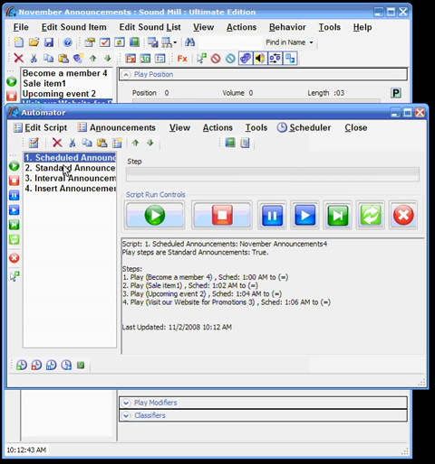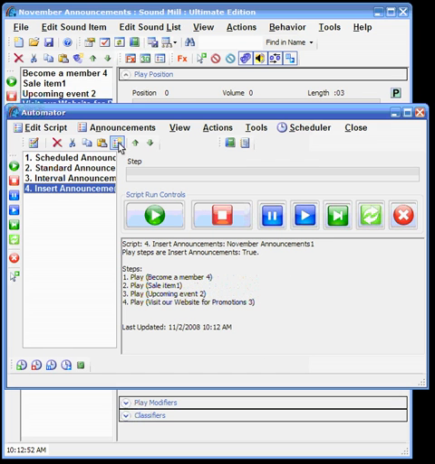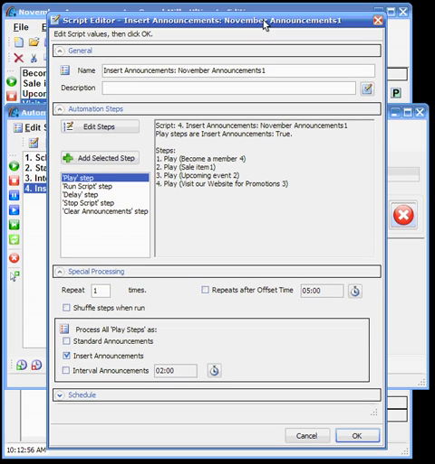And so now you can see we've got a script for each type of announcements. Now let's explain what those are. Let's start with the insert announcements. Bring up the script editor here, and you can see there's a play step for each of the announcements, and using this edit steps button you can rearrange the list.